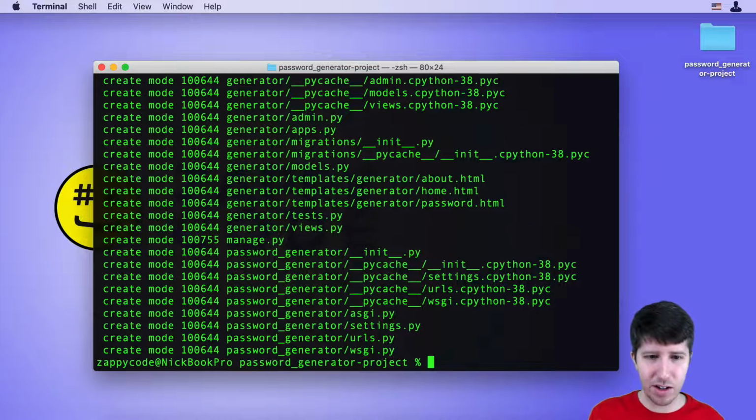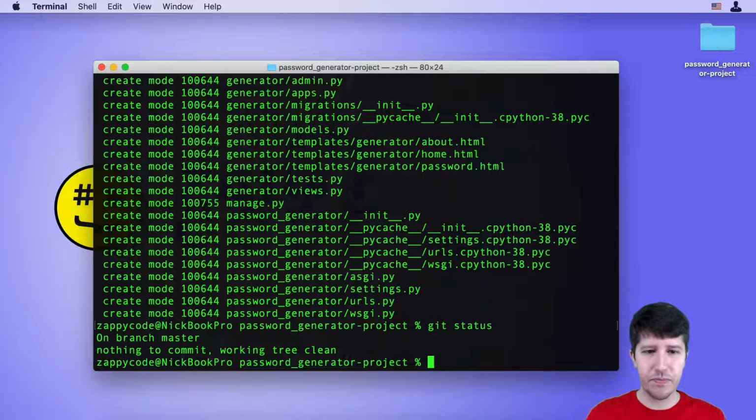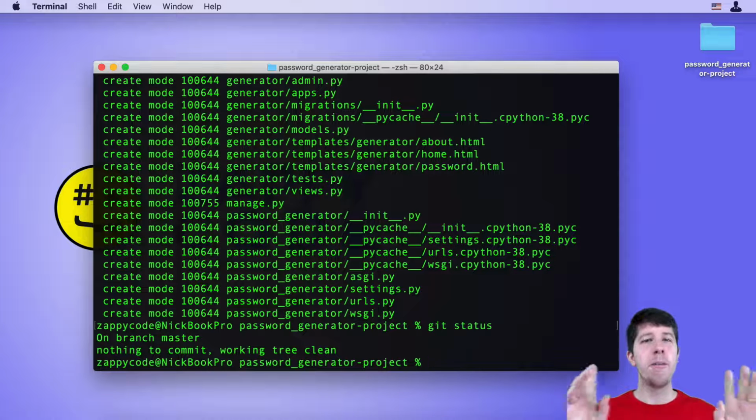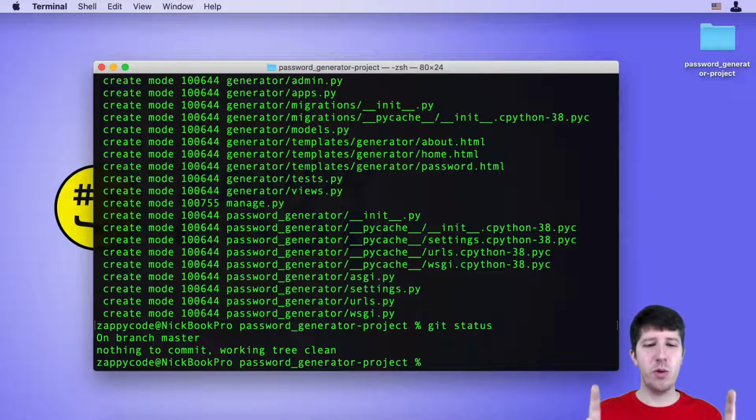So anyways, I'm going to hit enter on this, and all of these files have now been added to my commit, so that if I say git status, it'll say nothing to commit. We're on a working tree clean, meaning that there is no changes, everything has been added. But this is where Git is so cool here, okay?